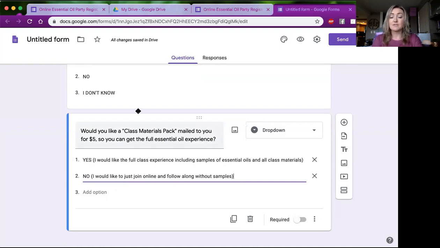So this is going to be huge for you guys because you're already pre-qualifying them. If someone's willing to pay $5 to have the full class experience, they're ready to transform their health, and they're probably going to be ready to buy that kit right then. If they don't, maybe they're just coming to feel it out, like, I'm not really sure, okay?